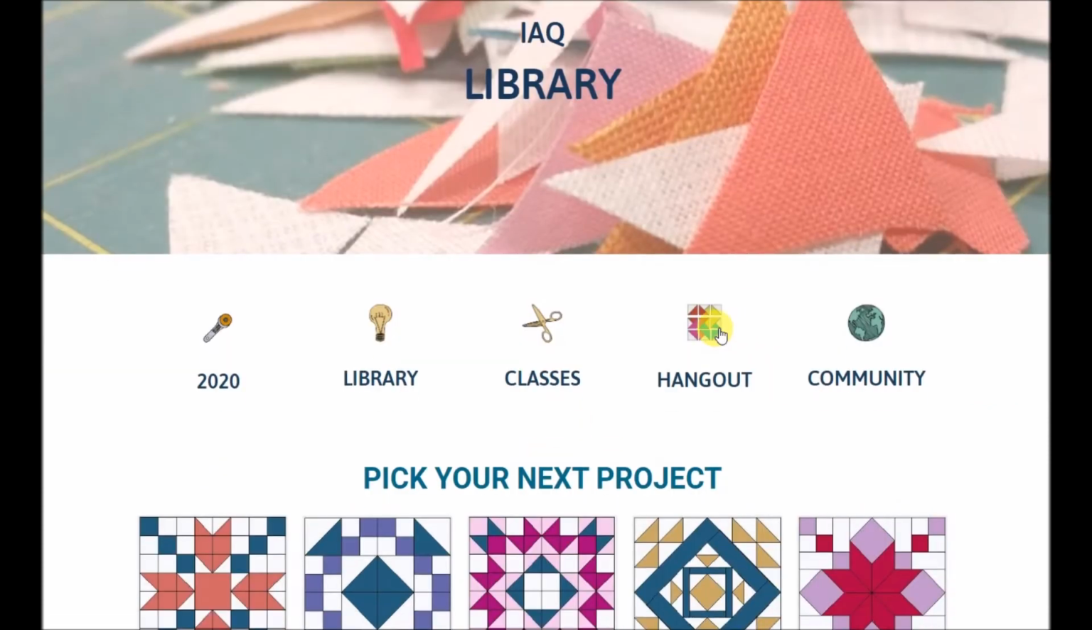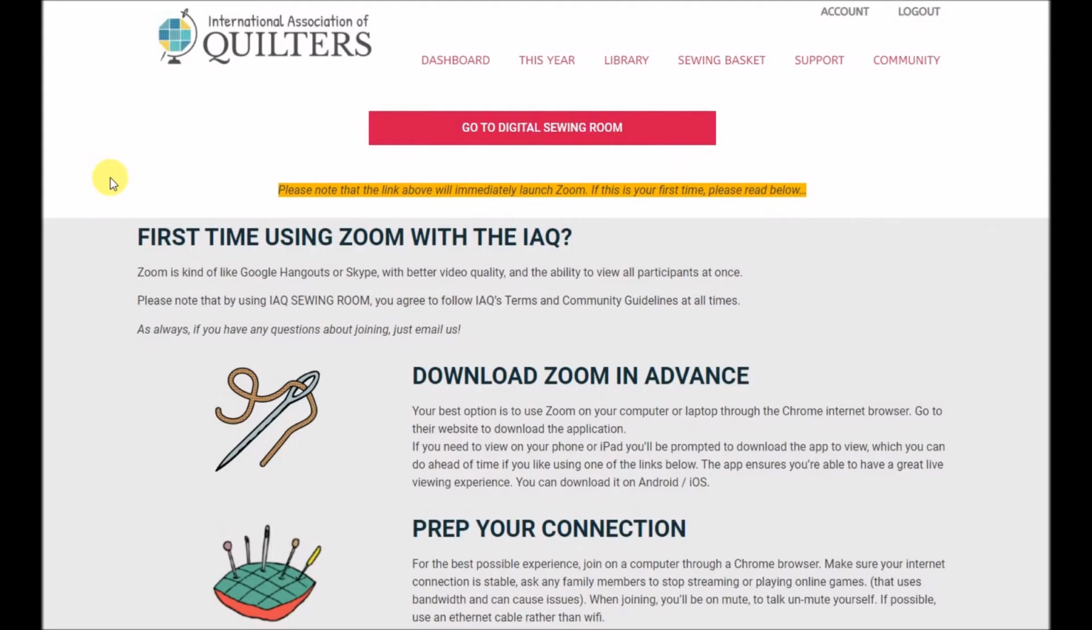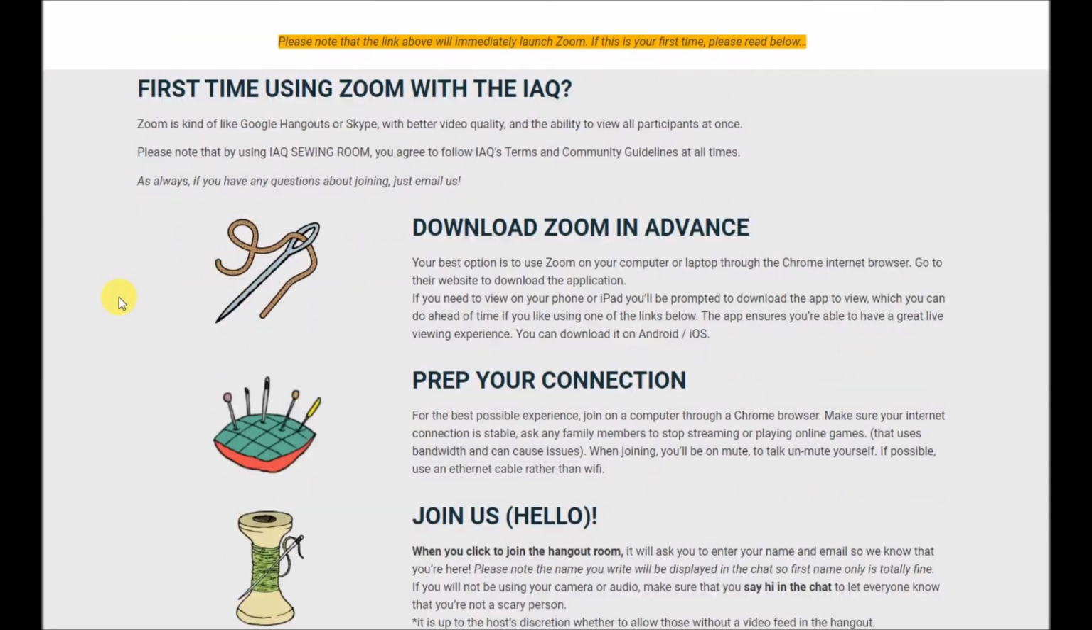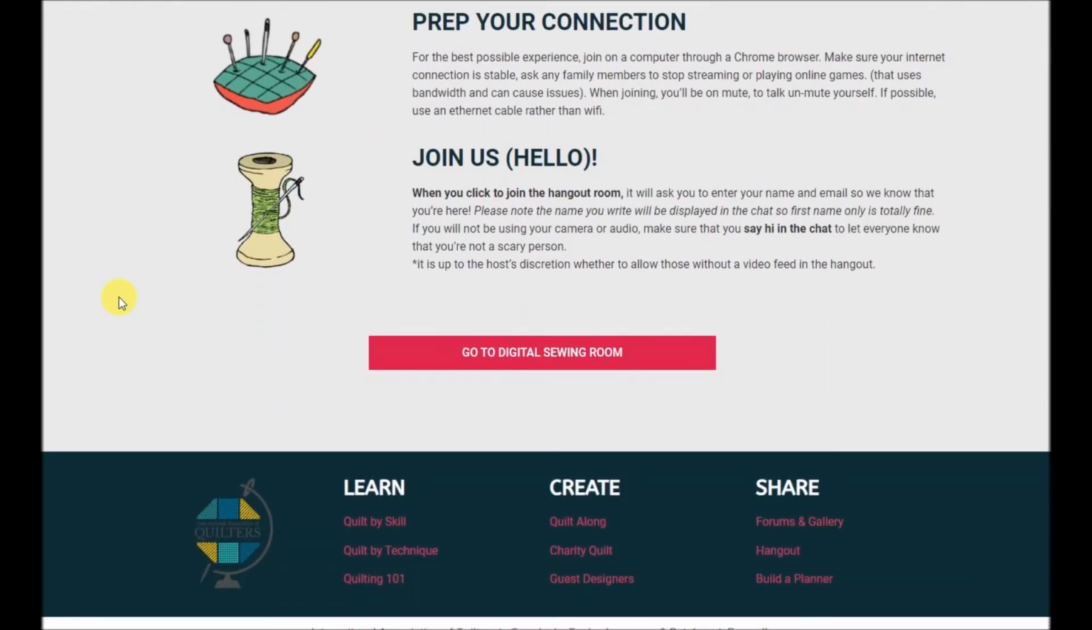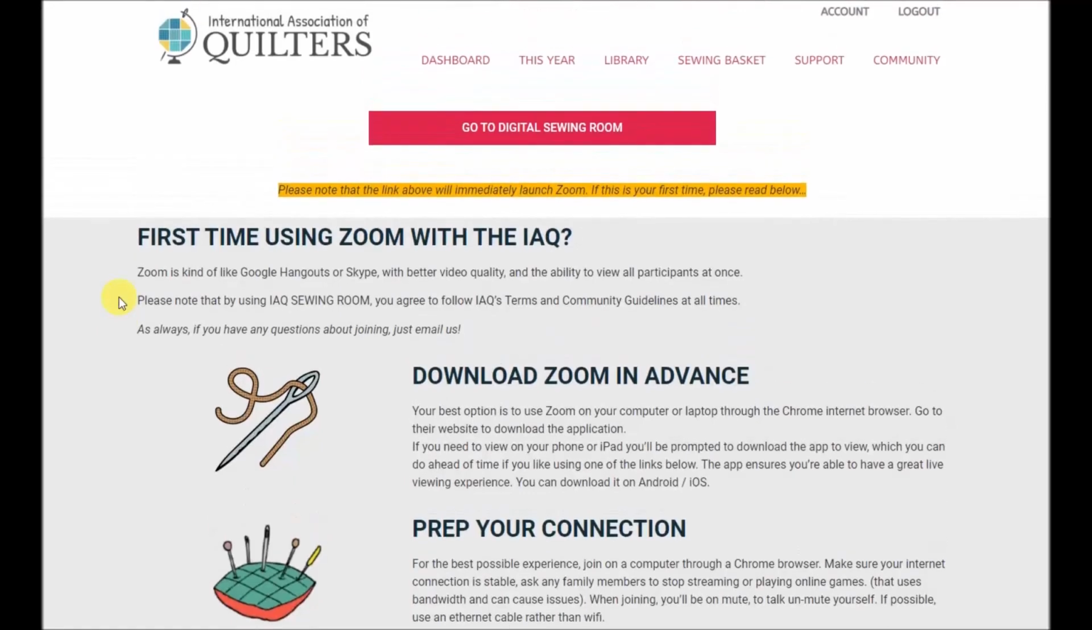Also in the menu bar, or for our library or the dashboard, you have the Hangout. This will give you links to go to our sewing digital room. It is in a Zoom room that is open 24/7, and you are able to visit that at any time, as well as set up meetups with other quilters in the group.